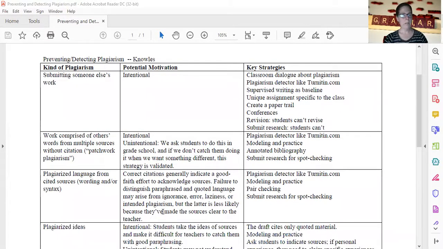Sometimes students patchwork plagiarize from sources they haven't cited. Sometimes they are plagiarizing sources they have cited. Sometimes they put the quotations in and forget to put the citations with the quotations, and the citations and the quotations get mixed and matched, right? So a teacher can't know this without having looked at the student's source materials.